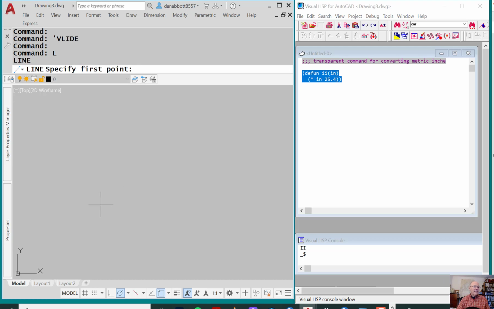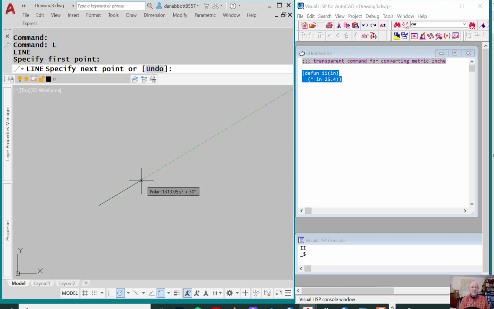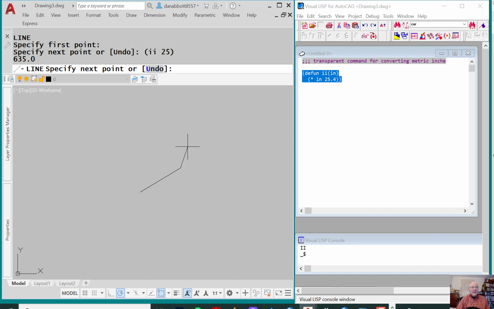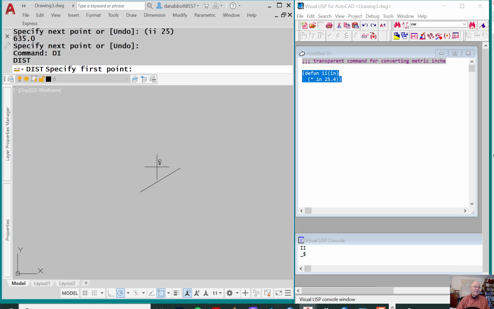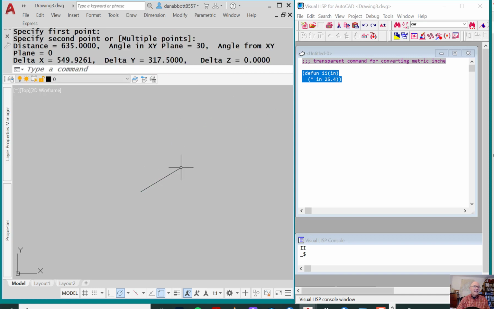So let's say I'm taking a line, and I want to draw that line at an angle of 30 degrees, and I know that I want the line to be 190 inches. No, let me say it's just smaller. Let's say 25 inches. If I put in a parenthesis, II and 25, and then do that, it'll draw a line for me by converting it from inches into millimeters. So if I then check the length of this line, it's not 25 inches, it is 635 millimeters instead.